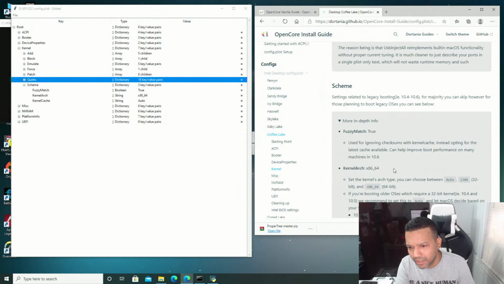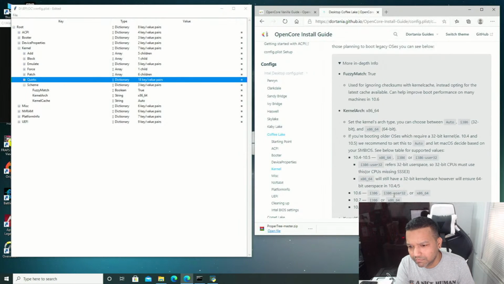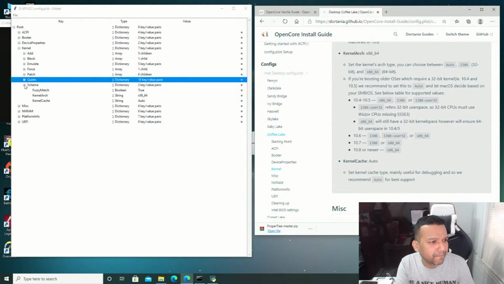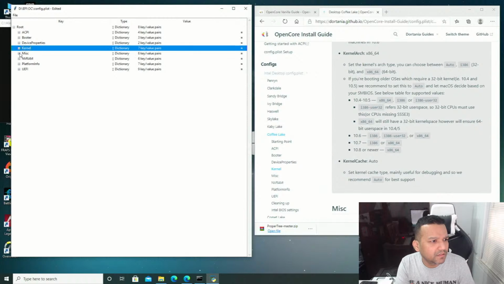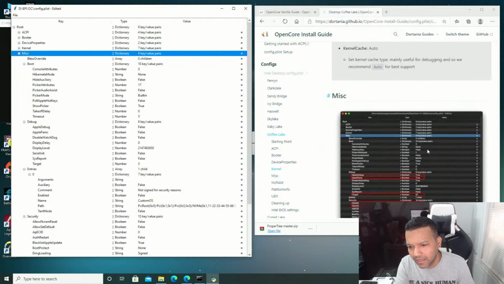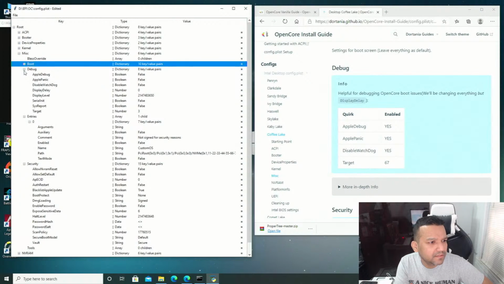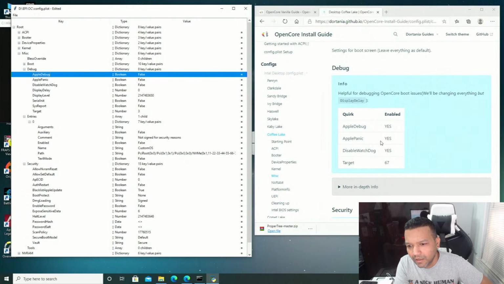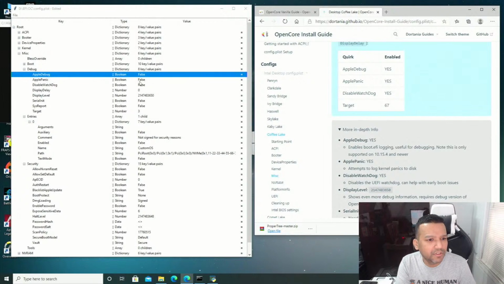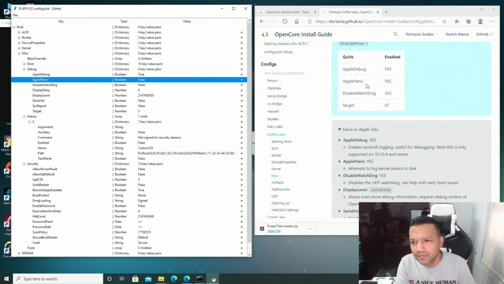What do we need to do here? Nothing really. All right, now let's go to Misc, miscellaneous, and let's go down to debug. Minimize this. Okay, debug right here. Apple debug, yes. Make sure this one is yes. We need to change from false to yes, true. Apple panic, change this to yes. Disable watchdog, yes.